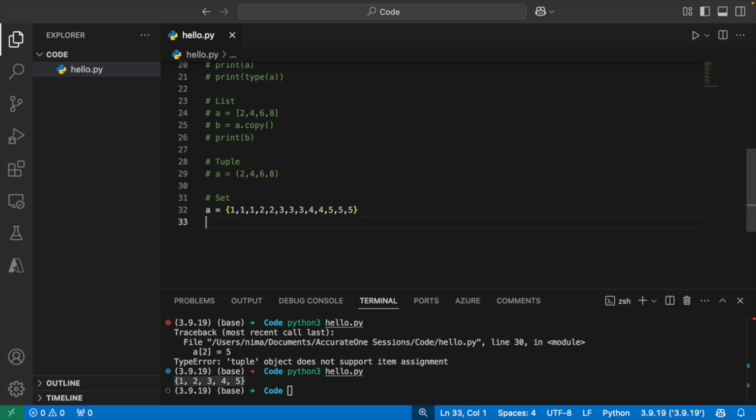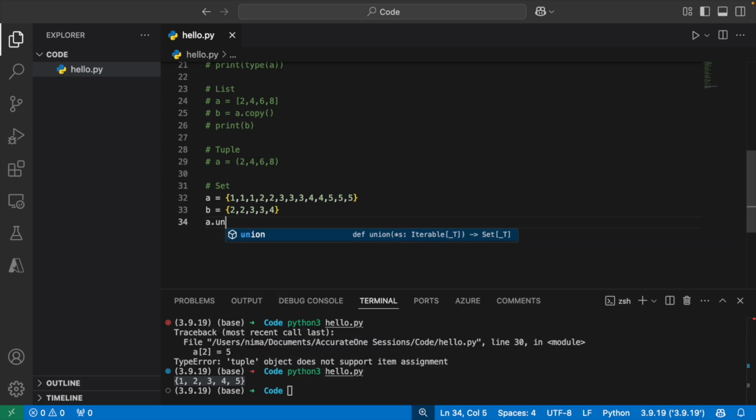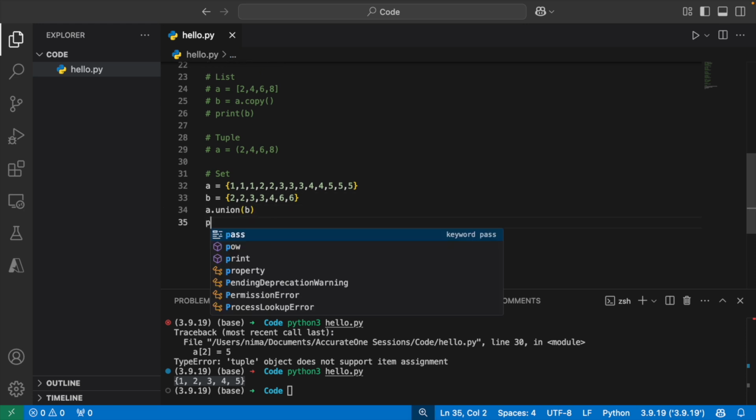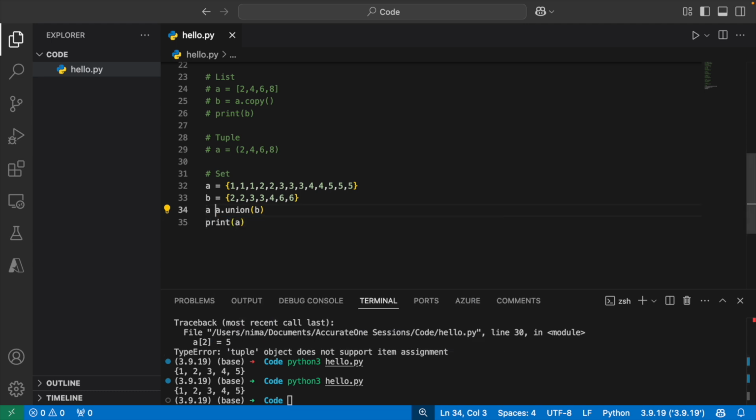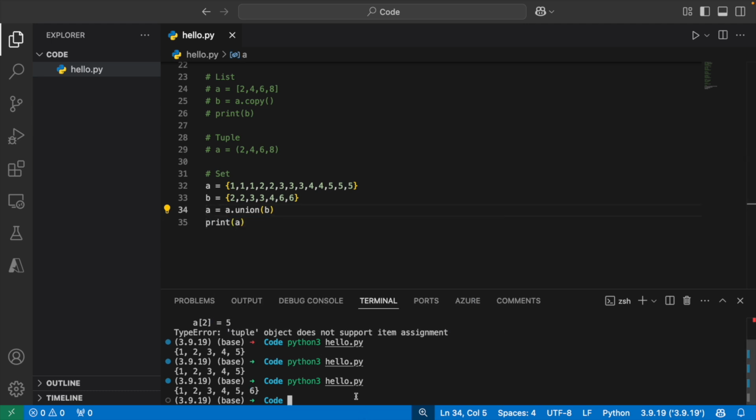You can also do something cool, like for example 2, 2, 3, 3, and 4. Okay, they have union function. So let me just add one more item, like 6. The first one doesn't have 6, but the second one has 6. Okay, so if I get a union from here and then print a, sorry, I have to put it in a. There you go. So you can see it will get a union with a and b.